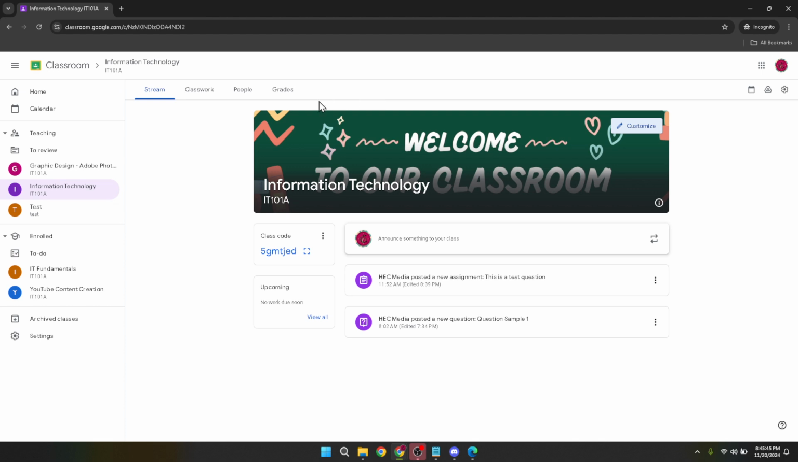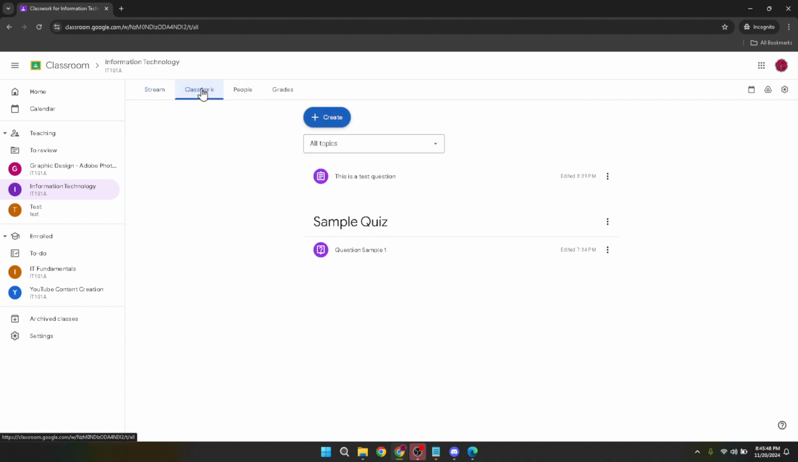Within your class, click on Classwork at the top to find the assignments and questions posted by your instructor. This section is organized to help you easily locate different types of classwork, including quizzes, question assignments, and more. Hunt for the quiz or question assignment you need to tackle. For our example, let's say it's quiz #1, sample quiz form. Click on that. This will take you to the form or assignment where you'll provide your answers.